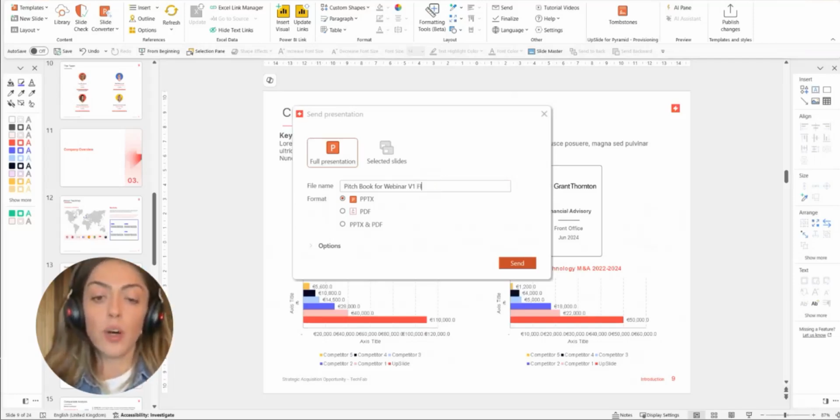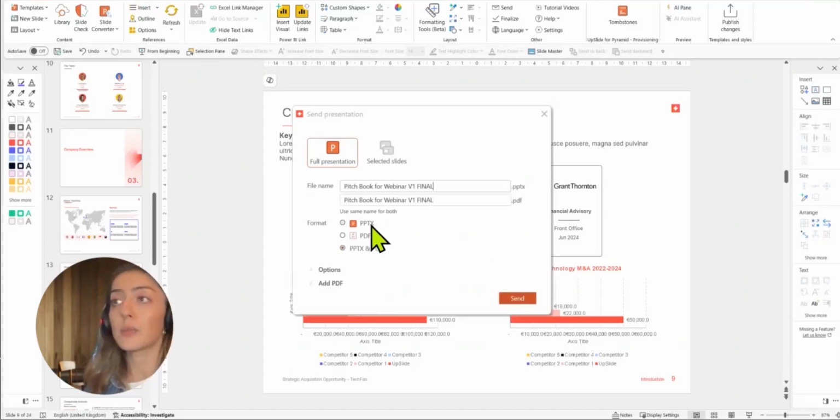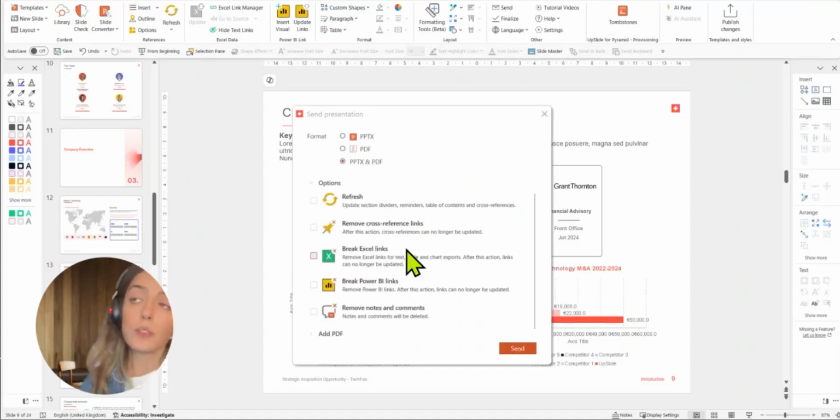You can then name your file here. So I'm just going to be naming this final. You can choose which format you'd like to send your Pitchbook in, so PowerPoint, PDF, or both. So I'll select both. You also have the option to do a final refresh. This means that you're refreshing your section dividers, reminders, table of contents, page numbering, and so on, to make sure everything is in line and numbered correctly. I'm not going to break my Excel links, of course, in case I need to make any more revisions and my MD comes back to me with a few more changes.